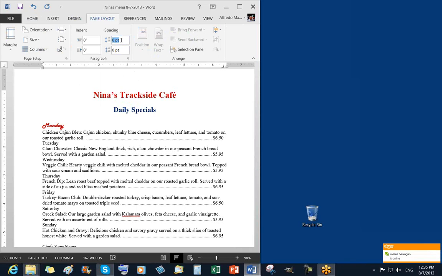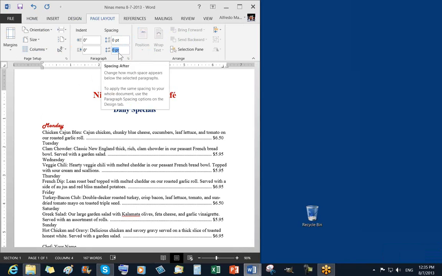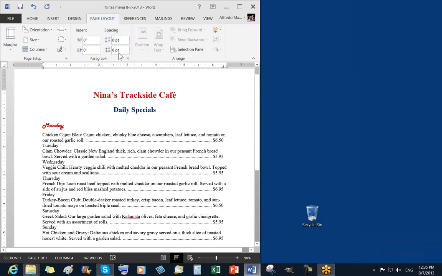Okay, now remember that we have before. There's going to be the little box above. We don't want to create a space above Monday. We want to create a space below, right, between Monday and chicken. Okay. How about if we apply 6 points? Just type in 6 and then hit enter. And that's going to be creating a little bit of space.